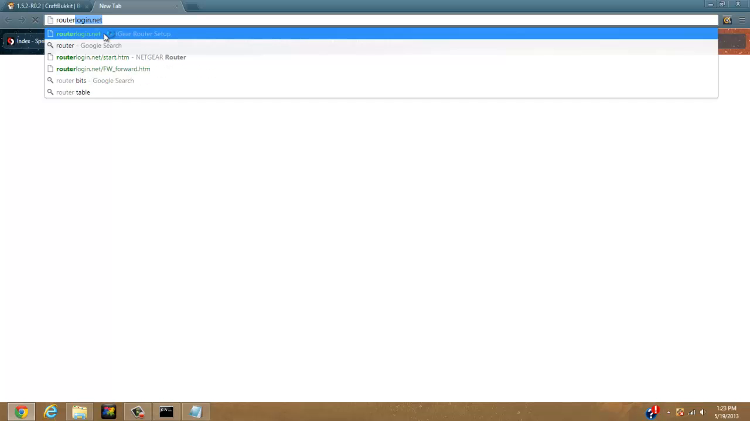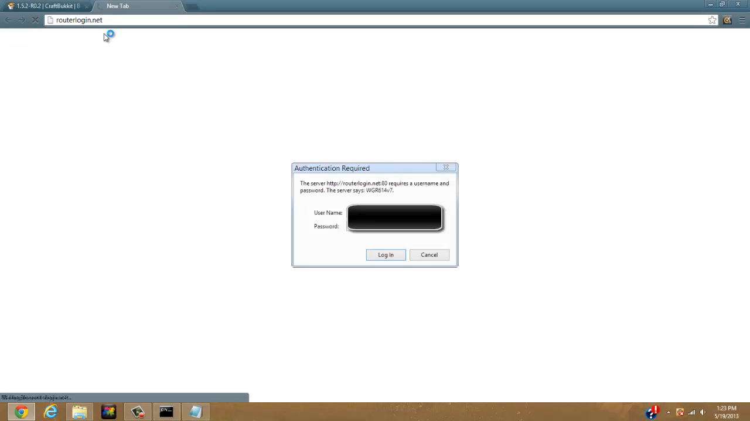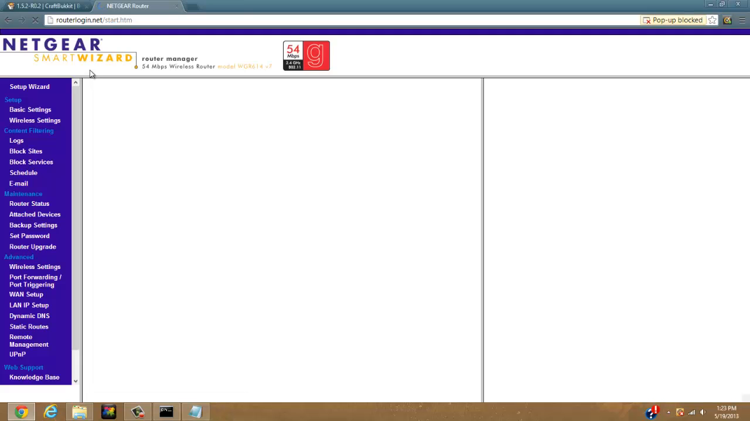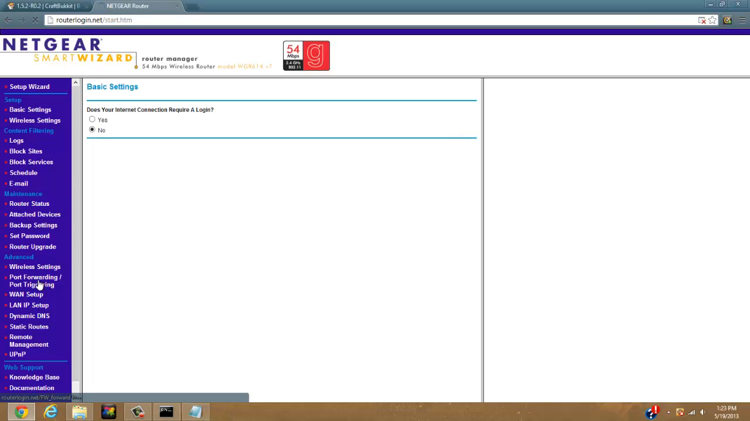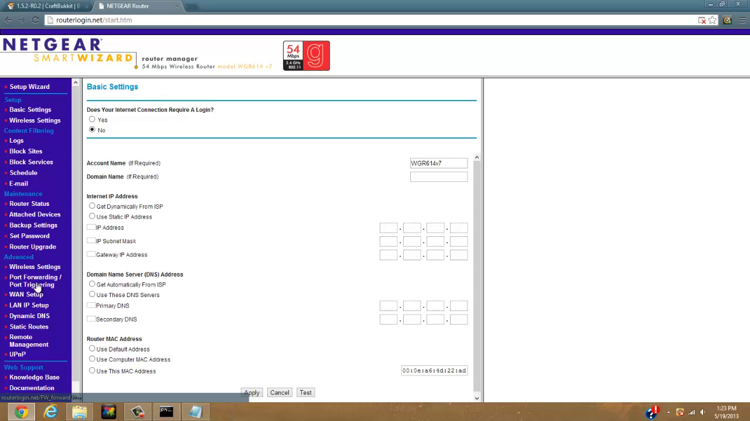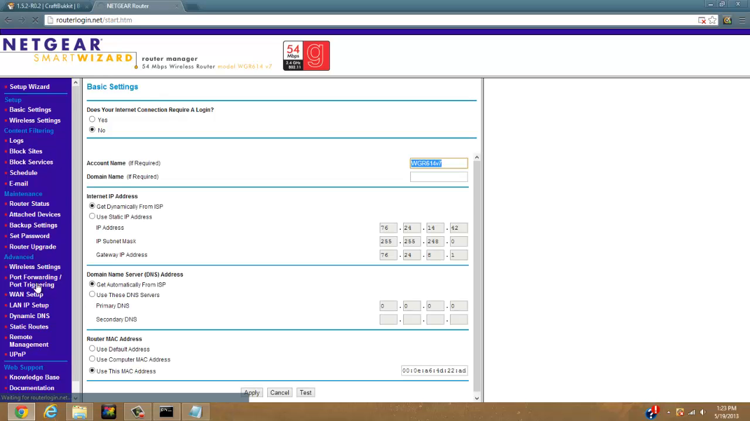So you want to go to routerlogin.net, because now I'm going to show you guys how to port forward so you don't have to use Hamachi. So you want to go to your router settings, type in your password and username and stuff, and then once you're in here, you want to go to port forwarding / triggering. I have Netgear, so yours may be a little different, but you just want to go there.